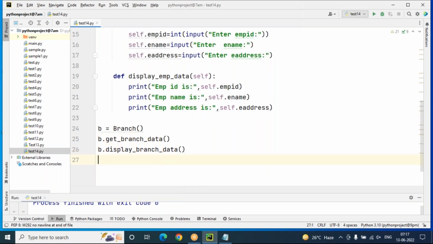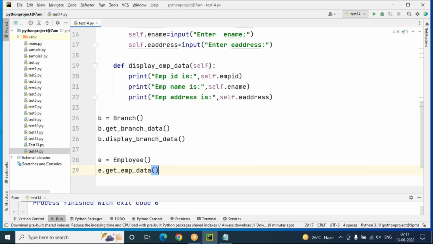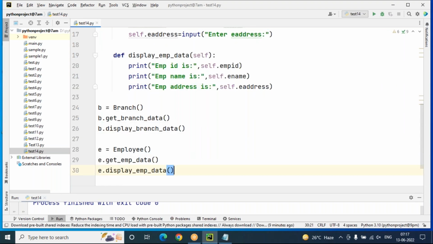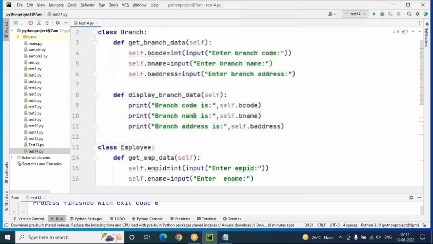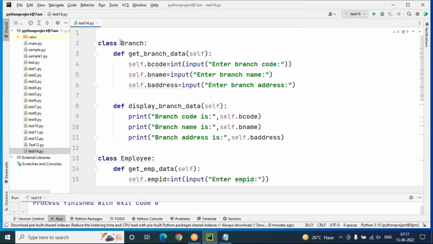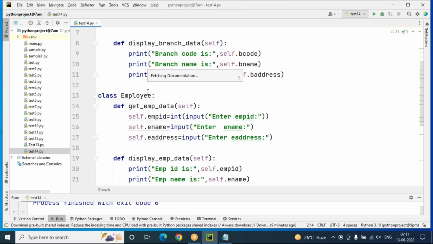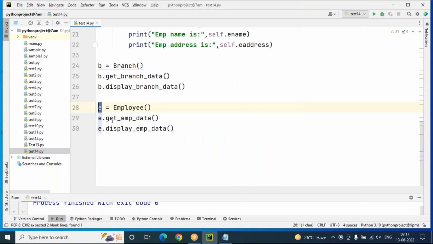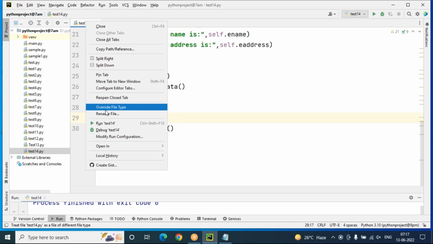Now we have to create an object for employee. E is an object of the employee class. E dot get emp data. E dot display emp data. Okay. So first we created the branch class because company people were asking to computerize their branch details, and we created the branch class object and got the branch details. Then later the company people asked for the employee class, employee details. So we created the employee class and an object for employee, and we are calling the employee methods like this. Once I start running, you can see this.